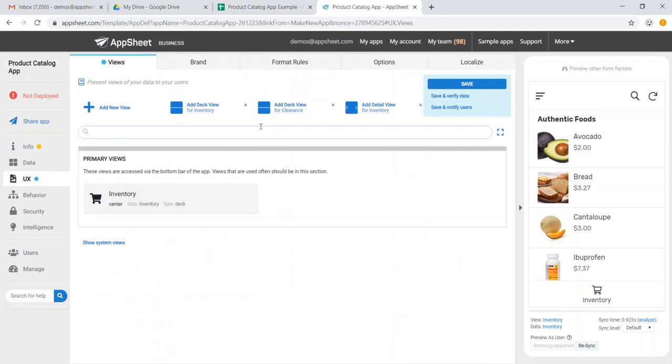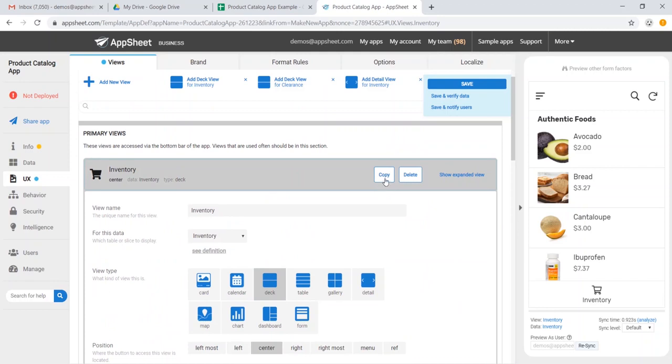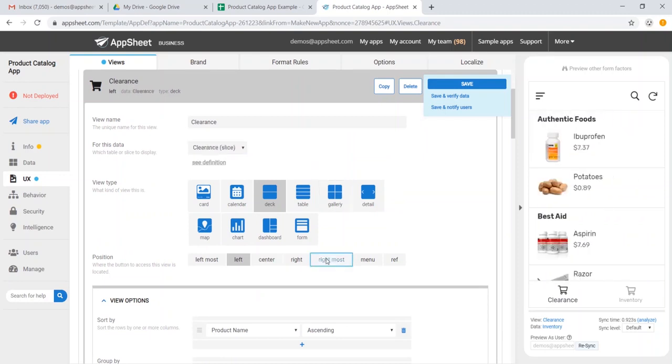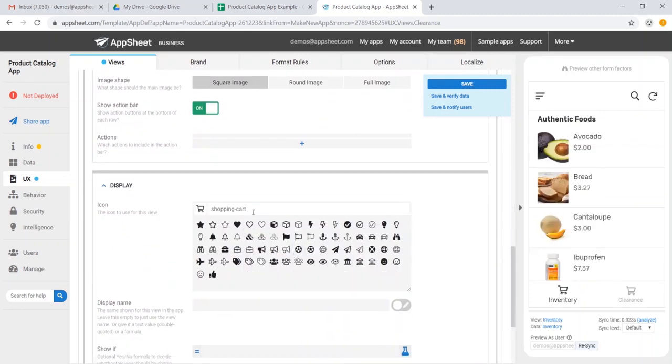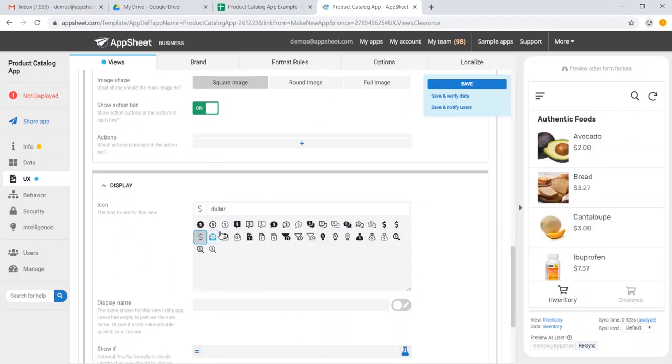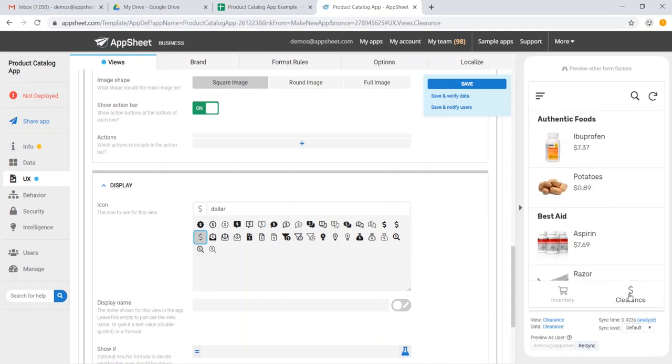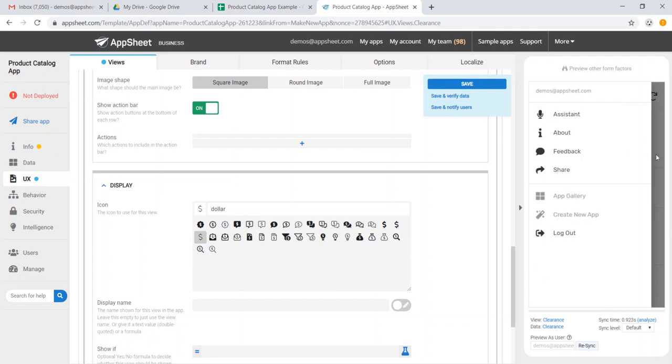And now let's go ahead and create a second view. And we're actually just going to copy this inventory, and we will call it clearance, and we'll use our clearance slice data set. Let's put this on the right side. So now you can see we have the items on our clearance discount rack in a separate view. We could have up to 5 views along the bottom and additional views in our side panel.